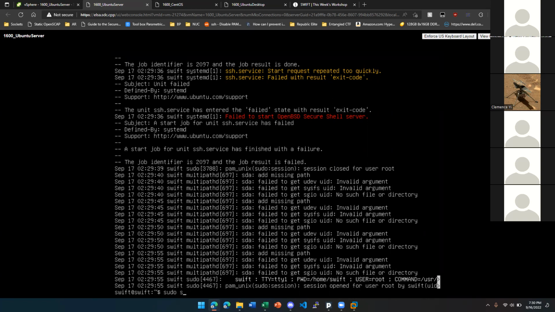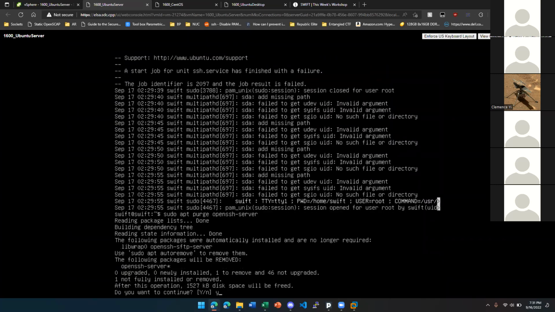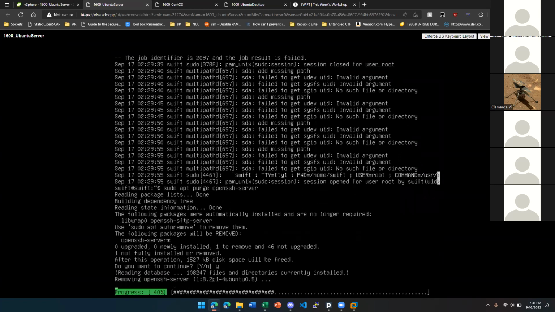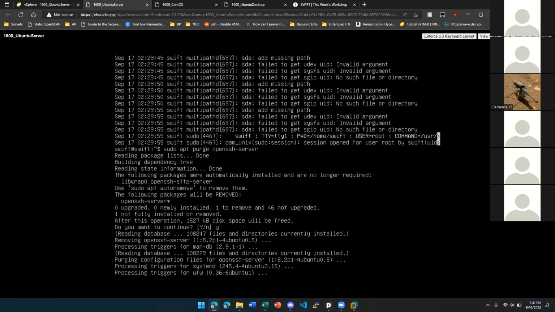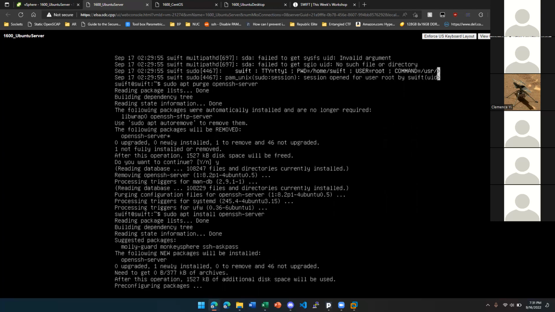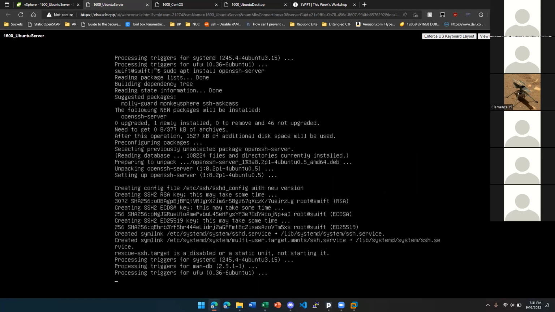So let's do sudo apt purge, spelling it correctly, open SSH server. And let's agree to that. And then let's go ahead and try to reinstall it again. And this time it works. Sometimes computers just don't like you.